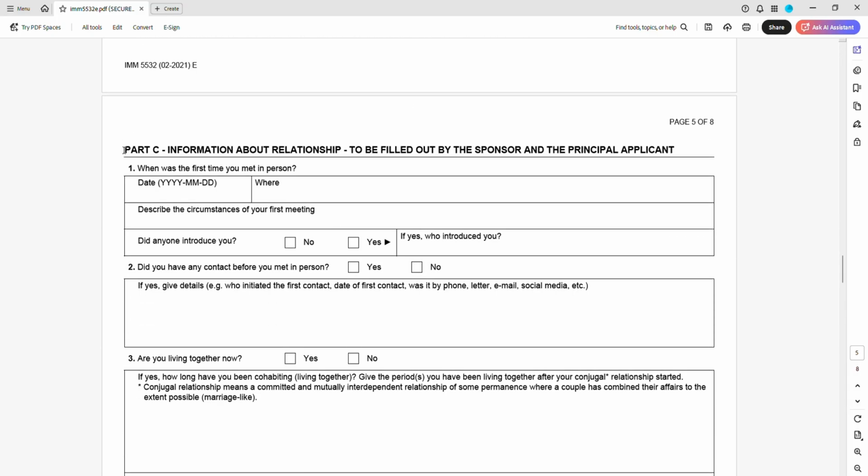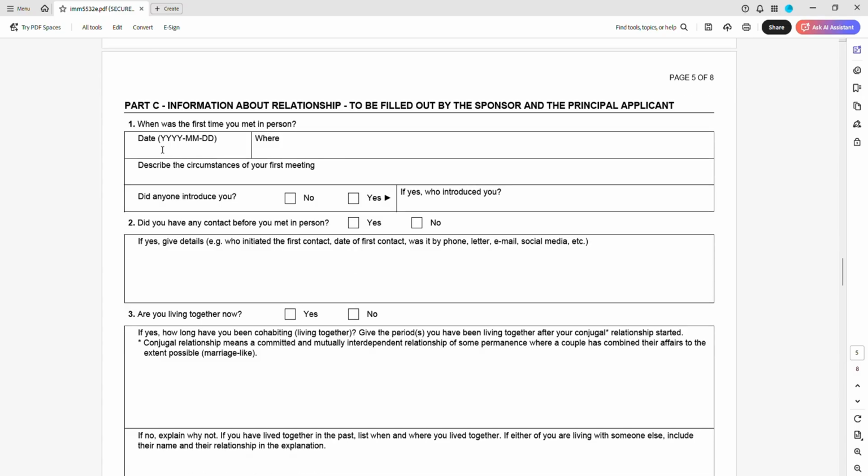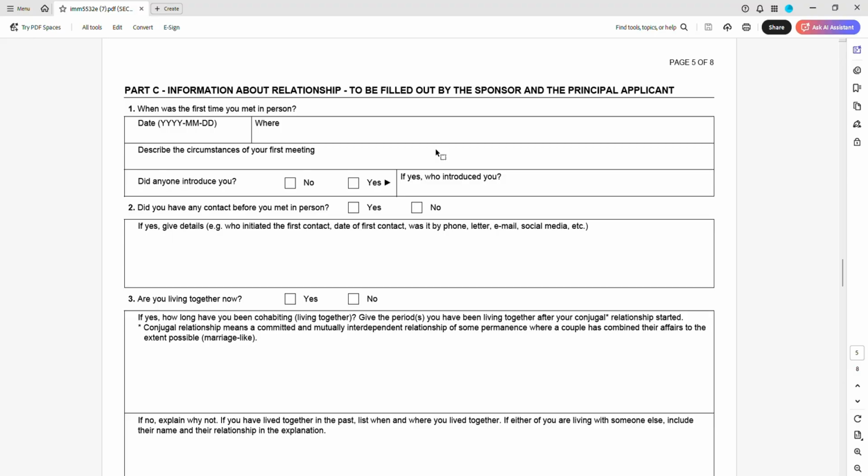Okay, so part A and part B are completed. Now let's move to part C. That is very, very important, guys. That is the information about the relationship, and it needs to be filled out by the sponsor and the principal applicant. Okay, both of you will need to sign in here. With many questions about the story of your marriage and your relationship, the IRCC will need to know in detail. Okay. Number 1, when was the first time that you met in person? And you will need to answer all of those questions truthfully, honestly, and accurately.